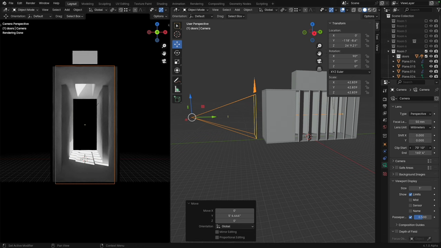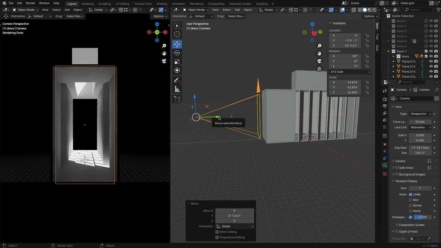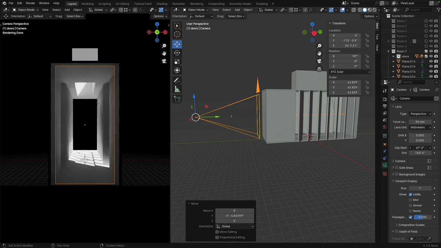There we are. Maybe we move the camera a tick more in. Okay. There. Okay. But actually, I want this to be cinematic.